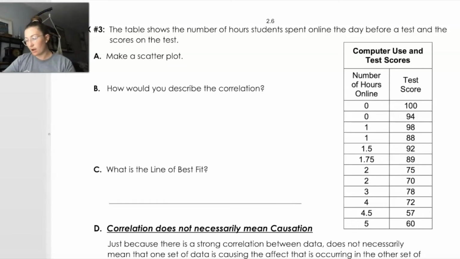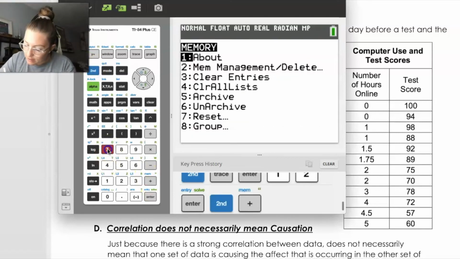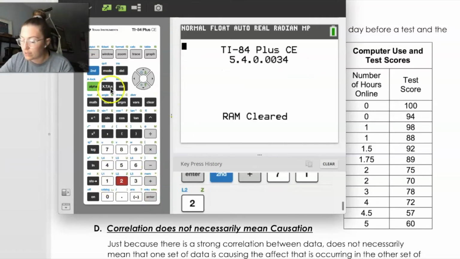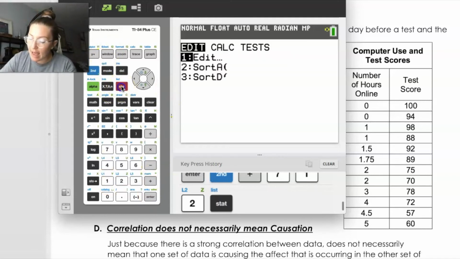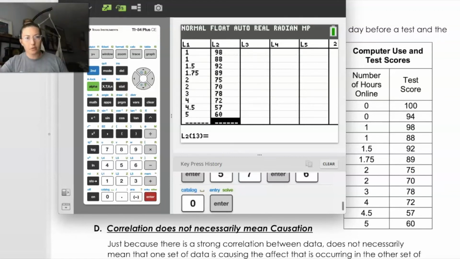All right, so let's go ahead and go through this now. So I'm going to go back to my calculator. Reset it. Second memory 712. Reset. I go to stat. I go to edit. And I type in my list 1 and list 2. I'm going to pause my video, do that and come back. Alright, so I've put all my data into my list 1 and my list 2.